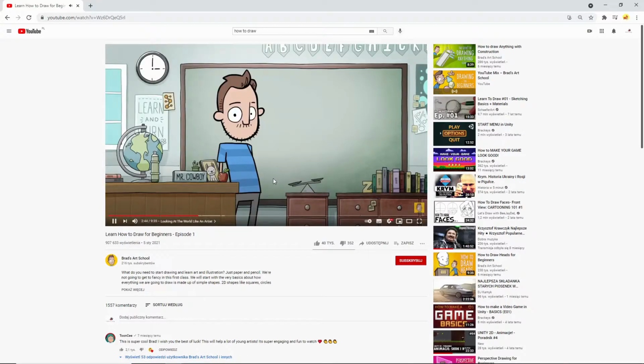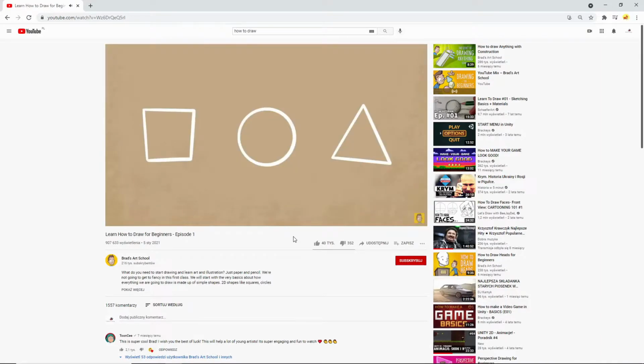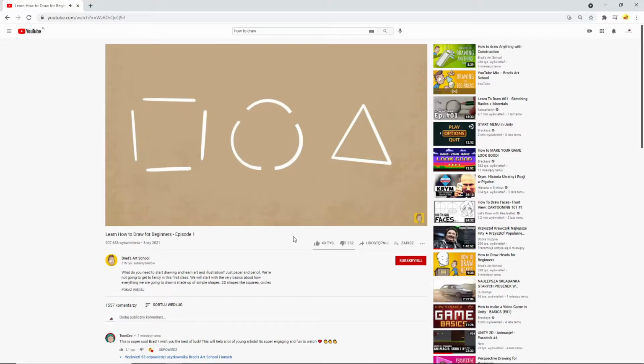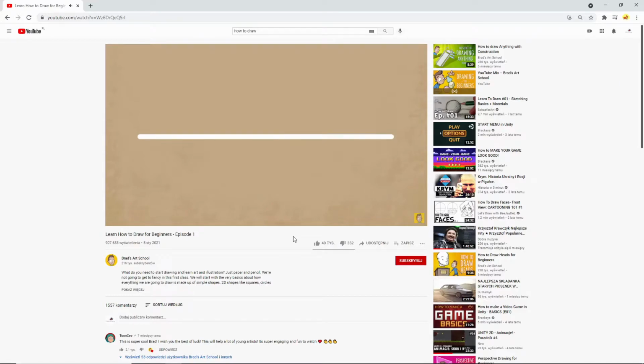You've probably drawn all these shapes before, but since this is our first lesson, we're going to be starting with the very basics. These three shapes are all made of lines, and drawing lines seems pretty easy, but what about drawing a very straight and very long line?